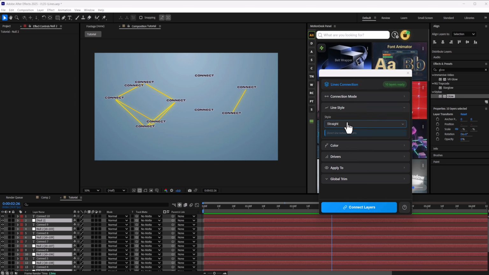I head into the Line Style section and switch the style over to Rope because I want those soft hanging ropes that curve gently between the nulls. Then I jump into the Color section and change the color mode to Gradient. Down in the Drivers section, I uncheck the Distance box, and then I hit Connect Layers.